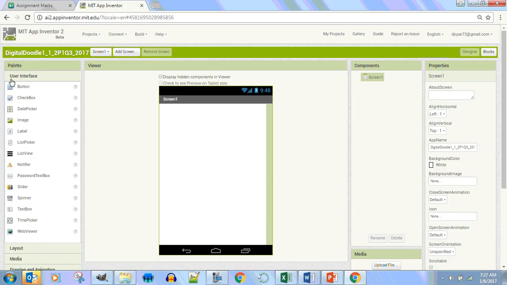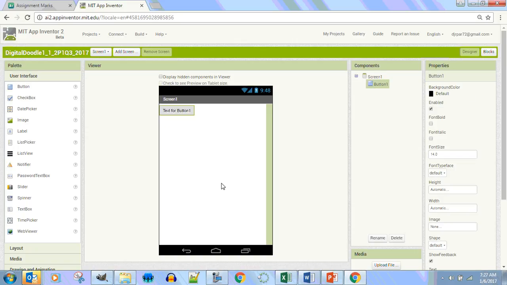Okay, this is your user interface drawer up here. See it? What's in there? Buttons, checkboxes, date pickers, images. Okay, let's say you want a button on your screen. You're going to drag that button to your screen. Everybody try to do that real quick. You see how I dragged a button? Let's say I want a date picker. I drag my date picker to my screen. You with me?